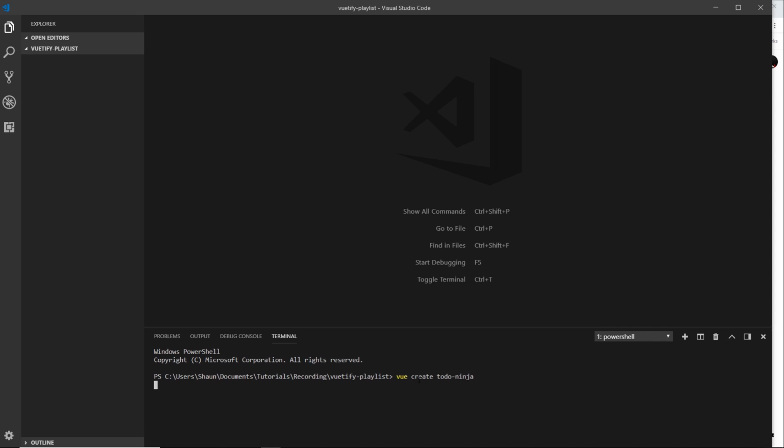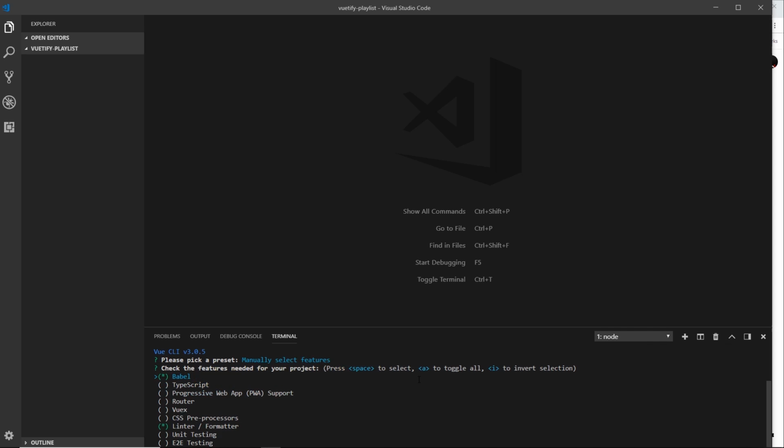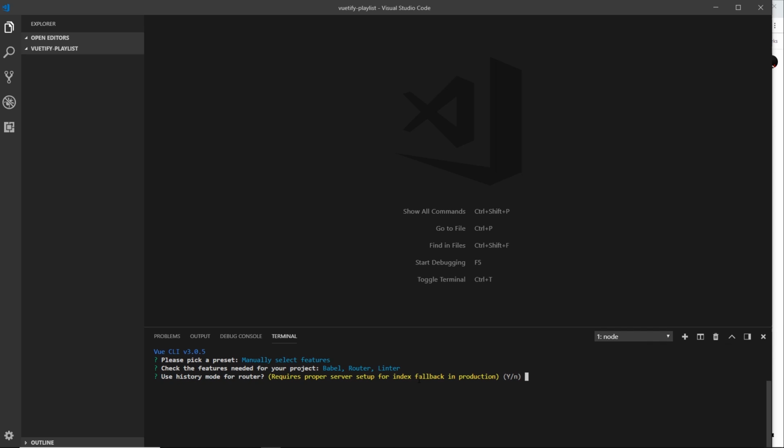Okay, so press enter, that's going to install this for us. It might just take a minute. All right, so we need to select some options. I've already created some presets, but what I'm going to do is manually select features down here. Now, I'm going to use Babel and a linter, but I'm also going to use the router at some point as well. So I'm going to press spacebar to select that. Then I'm just going to press enter, and that's going to go on to the next question.